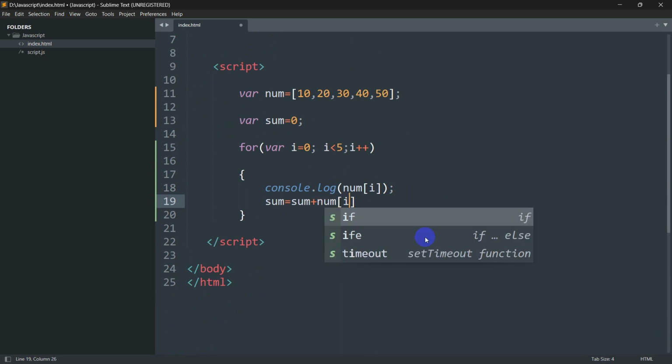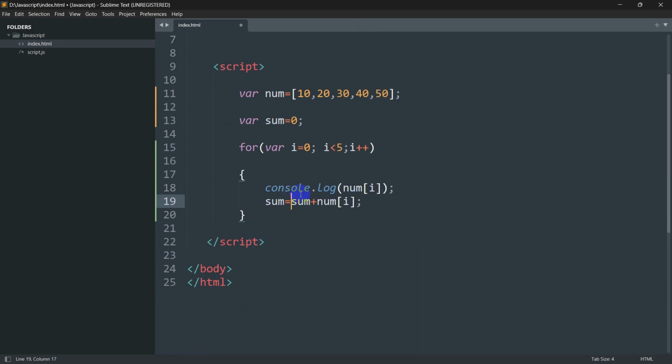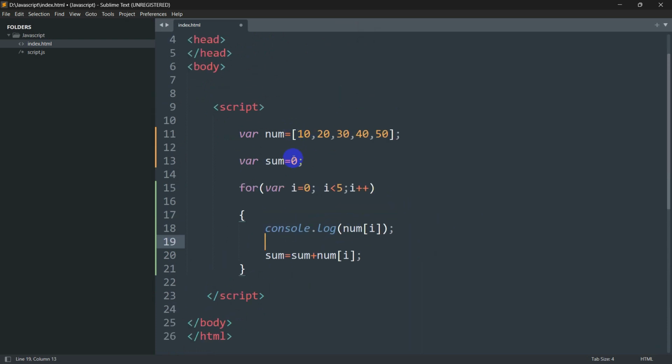So what it will do is, at the beginning the value of sum is 0, so it will do 0 plus 10, so the sum value will be 10, and for the second time the value of i will be 1, so it means the number value will be 20, so 10 plus 20 equal to 30, so the sum value will be 30. So like this we will be able to get the total summation of those 5 values. Right now if we just print out the sum value after the for loop, we'll get the total sum.